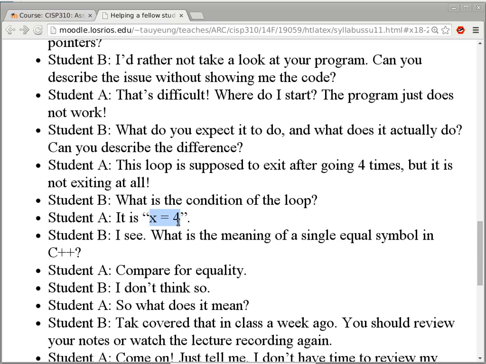So if you have a loop that has a condition of x equals 4, the condition is always true, which also means the loop is not going to exit, right? Okay, very good. So student B says, I see. Student B is still not giving student A a direct answer. Instead of saying, oh, it needs to be a double equal symbol for comparison, student B asks, what is the meaning of a single equal symbol in C++? Because student B does not want to give student A a direct answer. Student B wants student A to find the answer by himself or herself.